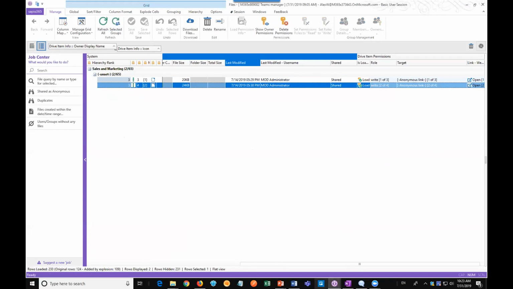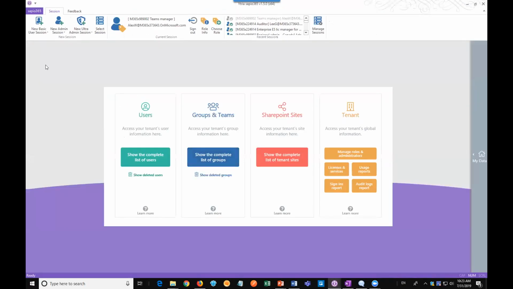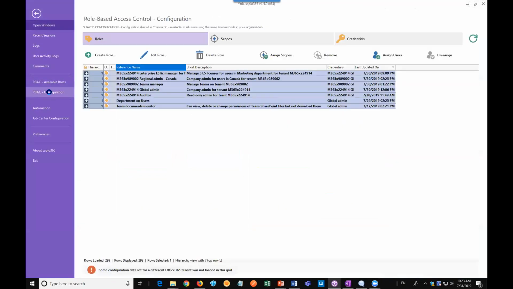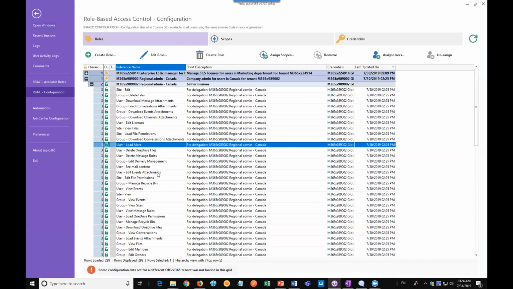Now, let's get back to our main page here, and I want to show you where we control all these roles. So to do that, I have to log in with my company admin. The company admin is the only one who can see all the configuration of the roles that were created. He can create roles, he can delete them, edit them, whatever, and so forth. So let's take a look at, let's say, this role here, a regional admin.